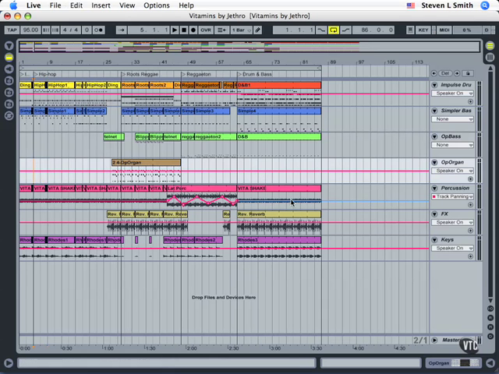This will not work if you try to go to an audio track. Let's come down here to this one, and I'll do Command V, and nothing happens because it knows that the MIDI information will do no good on this audio track.